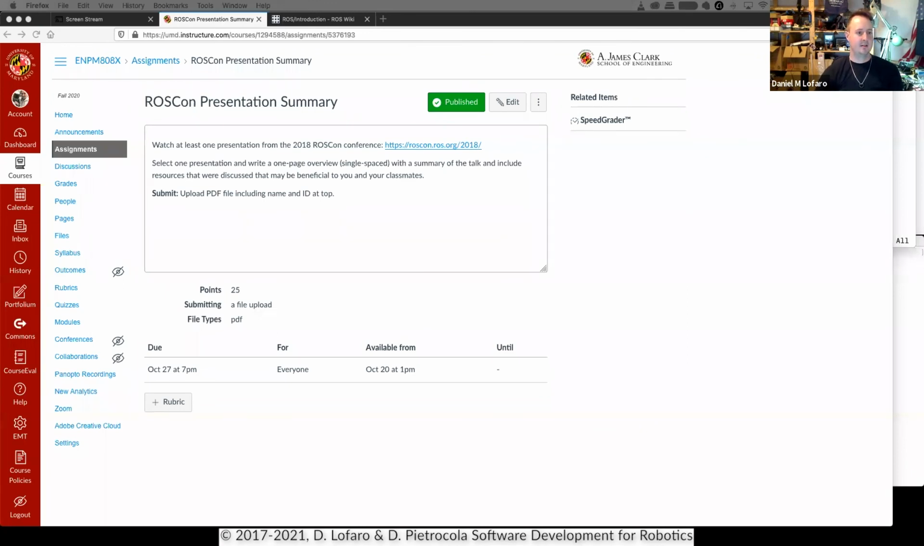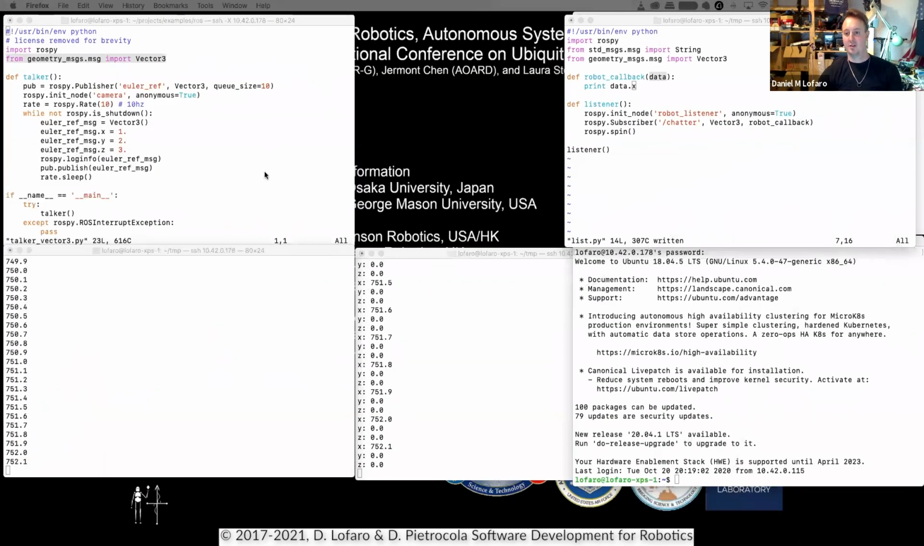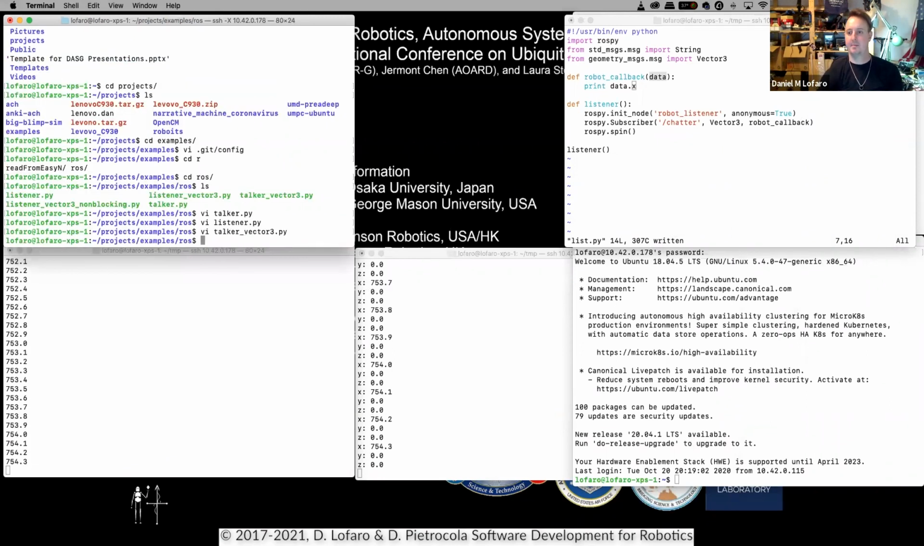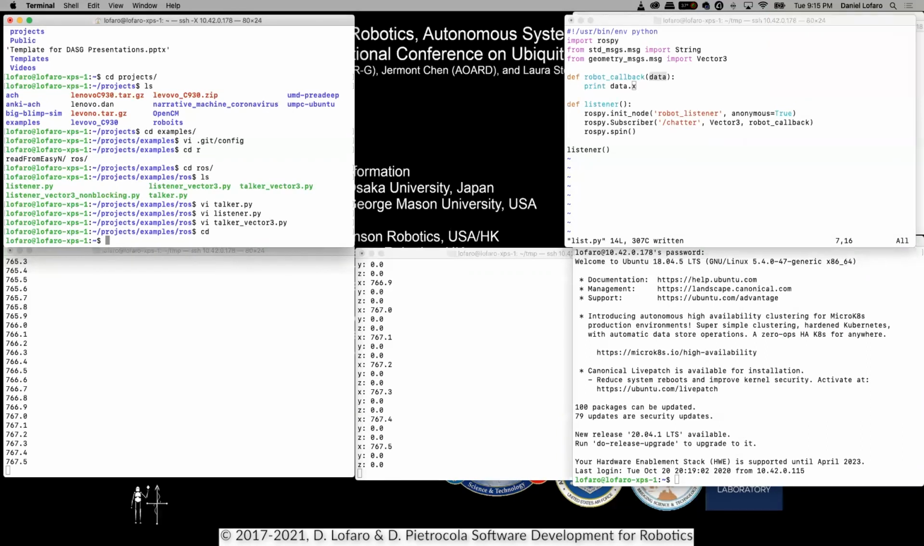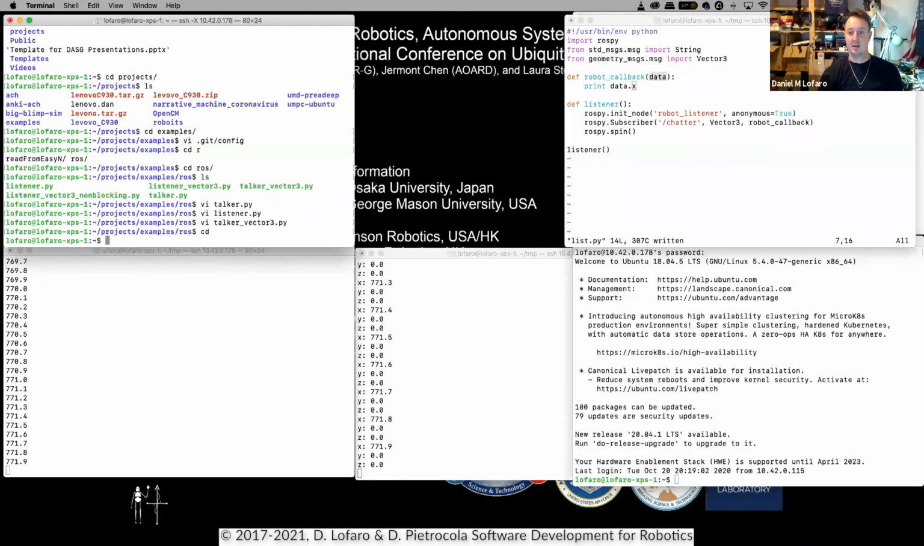Okay, so now let's go ahead and talk about, what do you call it? I mentioned ROS uses what's called Catkin as its build system. Did everyone set up their Catkin workspace yet? Yeah. Great. Okay, so hopefully everyone did.